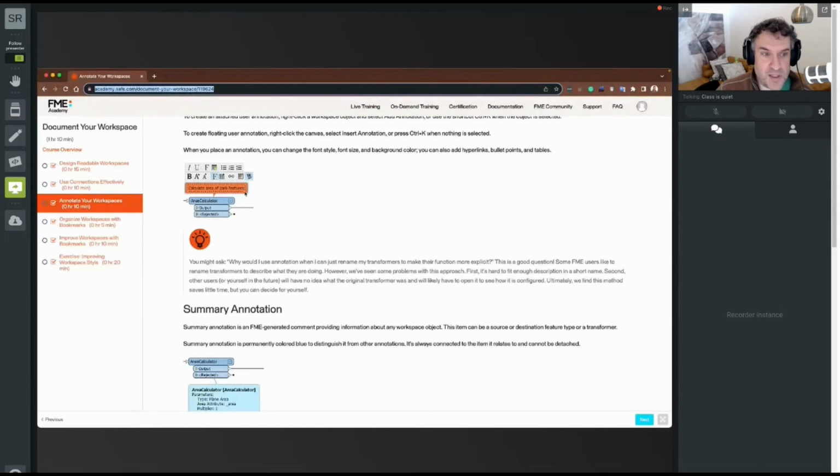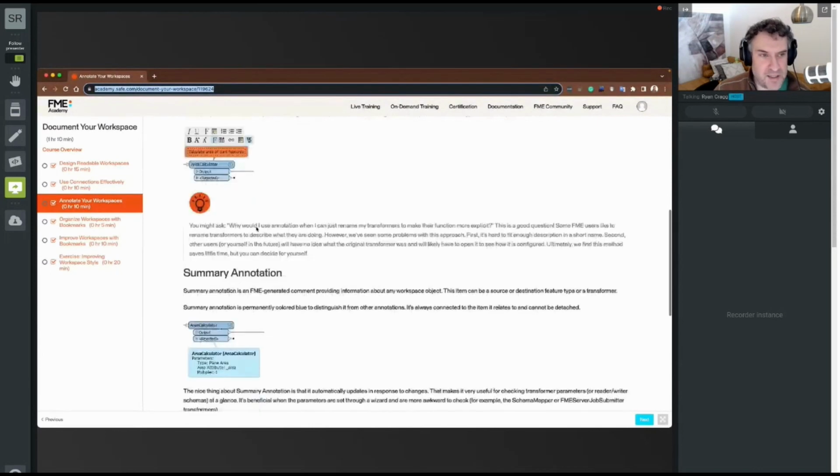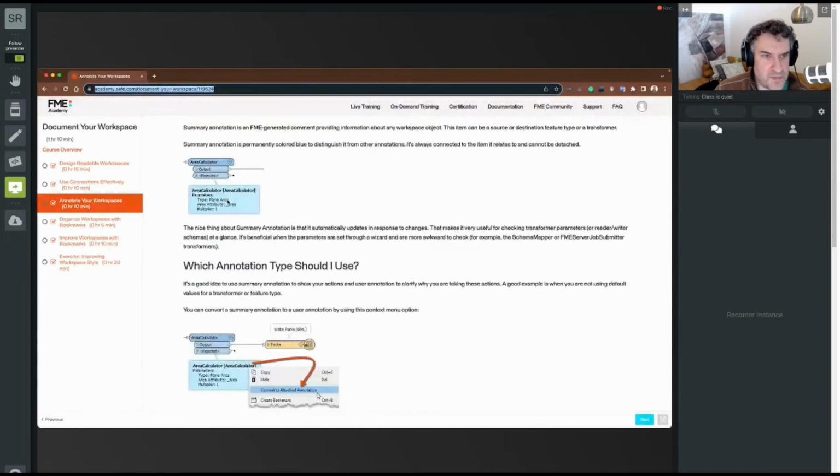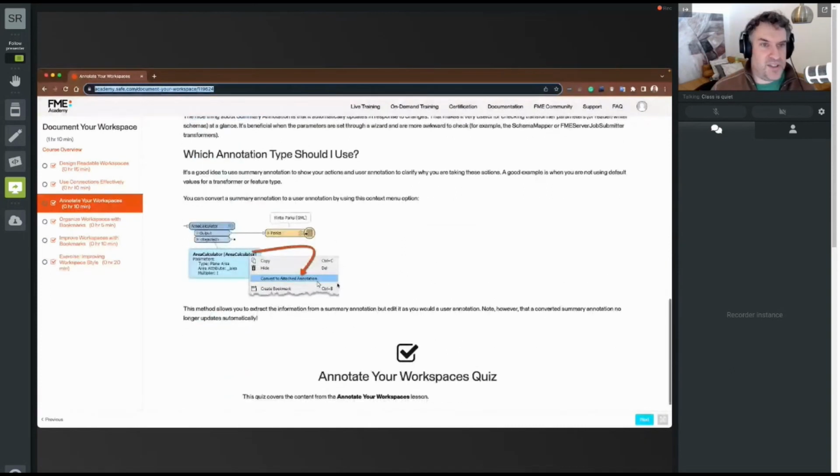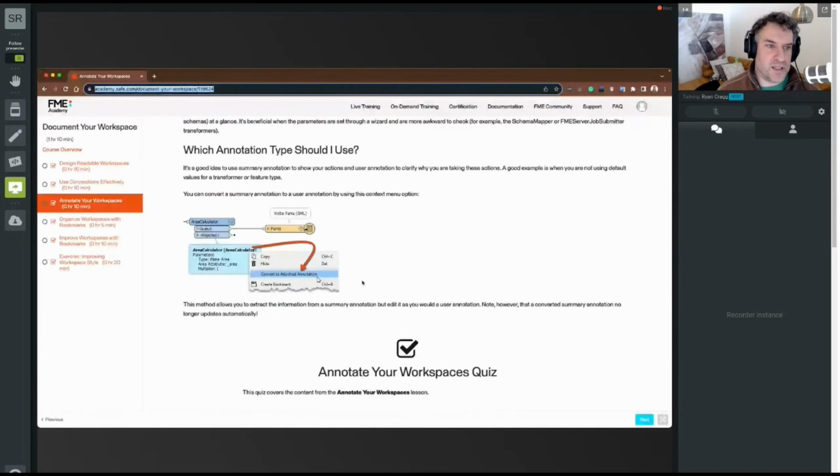So you can use this basically as a template. So which annotation type should you use? Depends on what you're doing. For the most part, I use the normal annotation. I'll just bring in the other annotation if maybe I just want to quickly see what's in there, and I want to keep track of that. Again, keeping in mind, is this workspace understandable at a glance? If quickly seeing what the parameters are would be helpful, I'll use summary annotation. If I need an explanation, I'll use normal annotation.